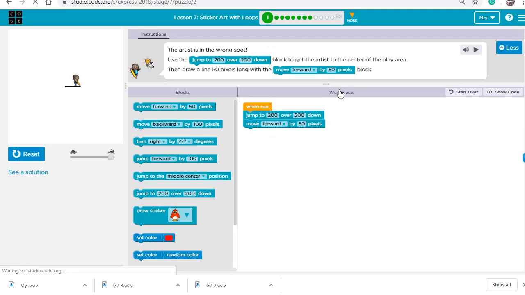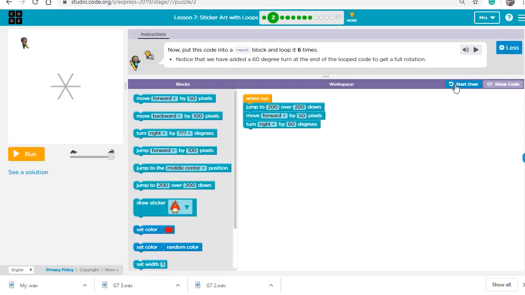In level 2, we're having a different task. Our task in level 2 is to draw the shape we're having here by repeating the blocks already written here. Here we have jump to 200 over 200, so we're going to move him to the center. Then we're going to move him by 50 pixels. At the end, we're going to turn right by an angle equals 60 degrees. Click run to see what we have.